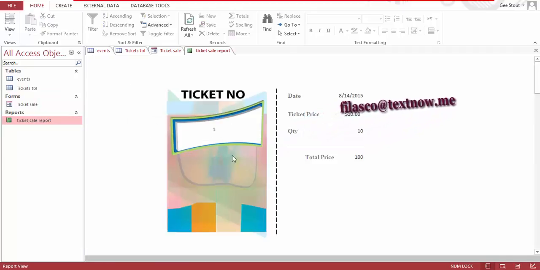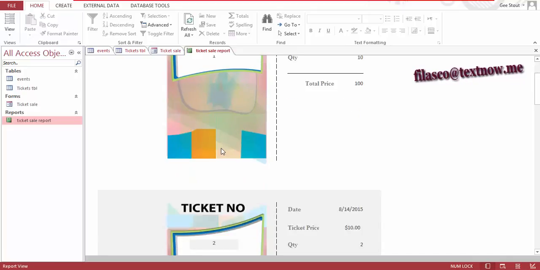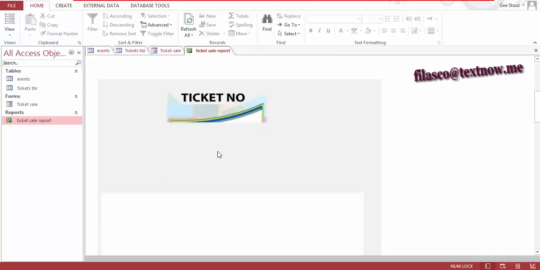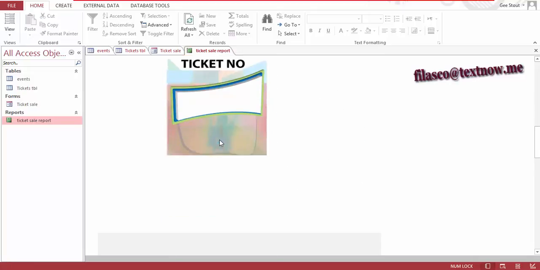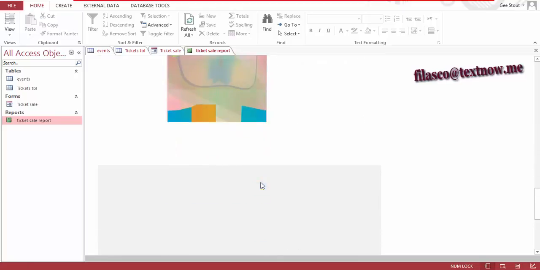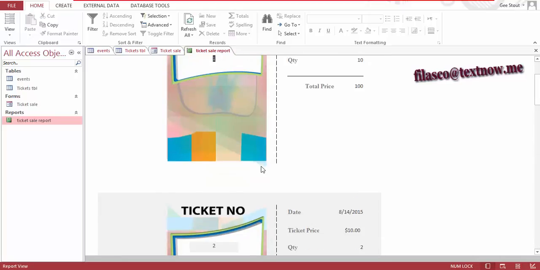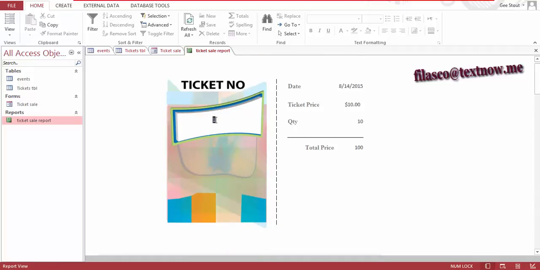As you can see, this is my report for the tickets, and this is ticket number 1, ticket number 1, ticket number 2, ticket number 3, ticket number 4, and it goes on to the C1, and no more tickets. So we're gonna change this number right here into a barcode, so you can see what I'm talking about.